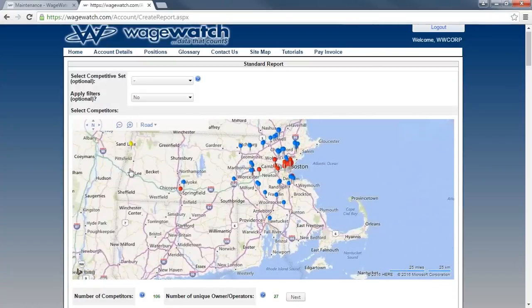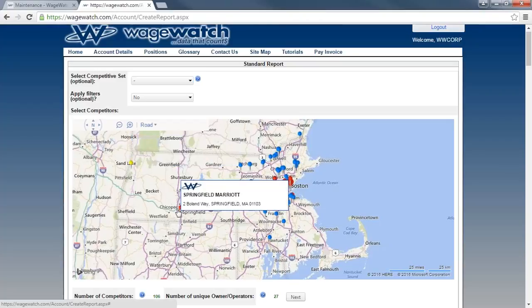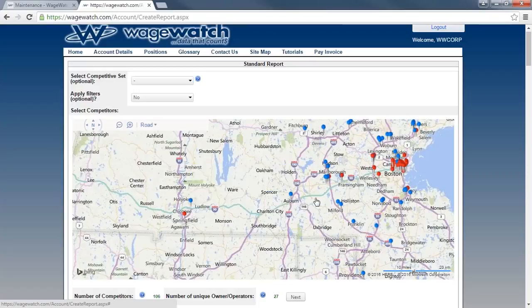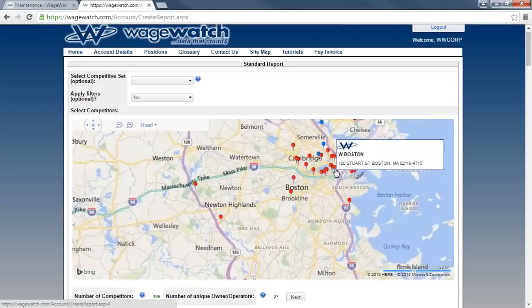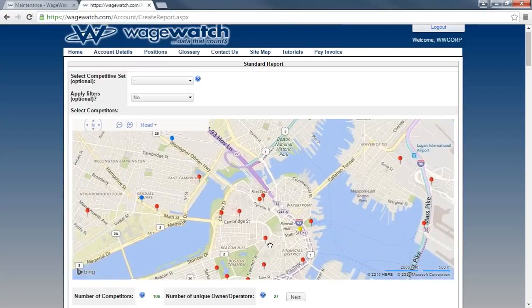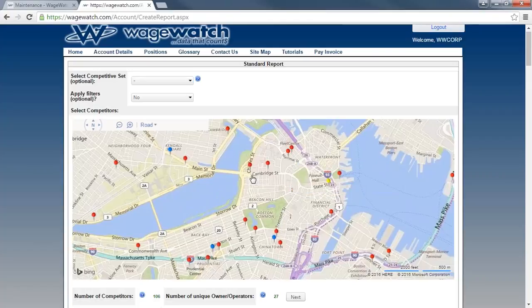Now, when we look at the stick pins, yellow are vacation ownership, red are full-service hotels, blue are select-service properties, and you'll note that when you scroll your cursor over the stick pin, it will give you the name and corresponding address of the hotel. So how we would select our comp set, I can scroll in, and then we can either click them off the map.